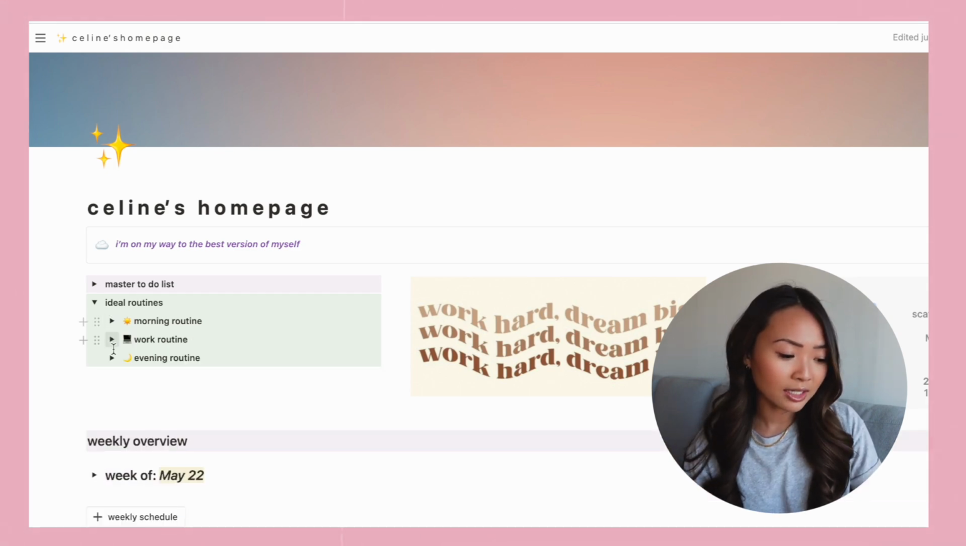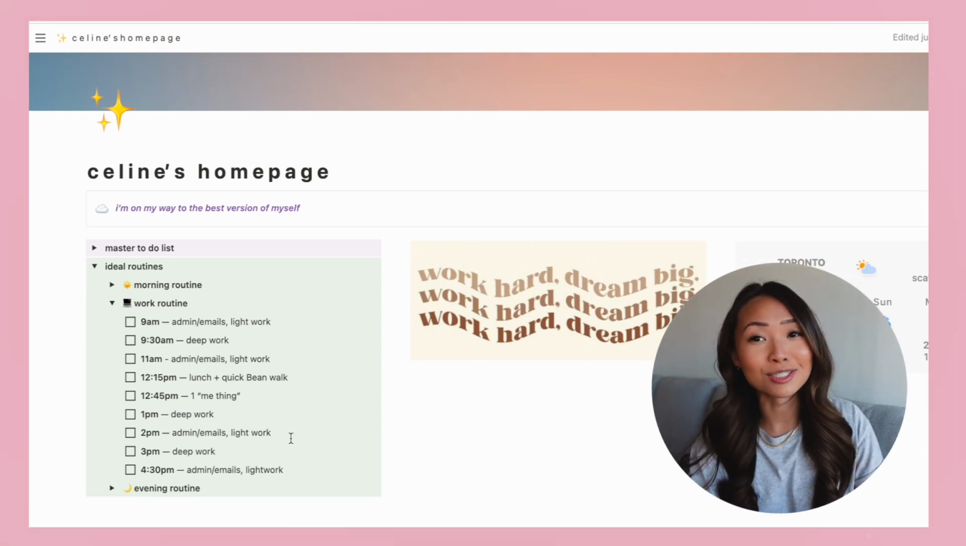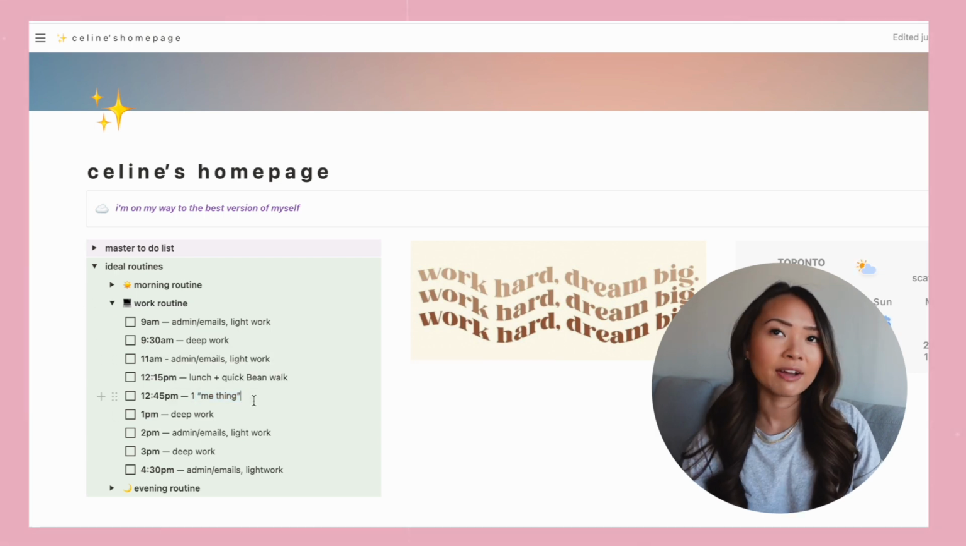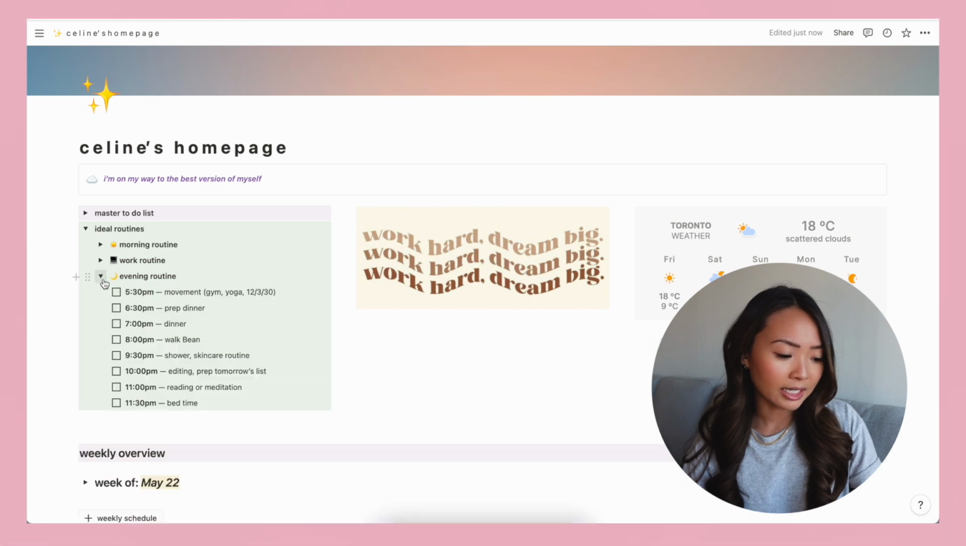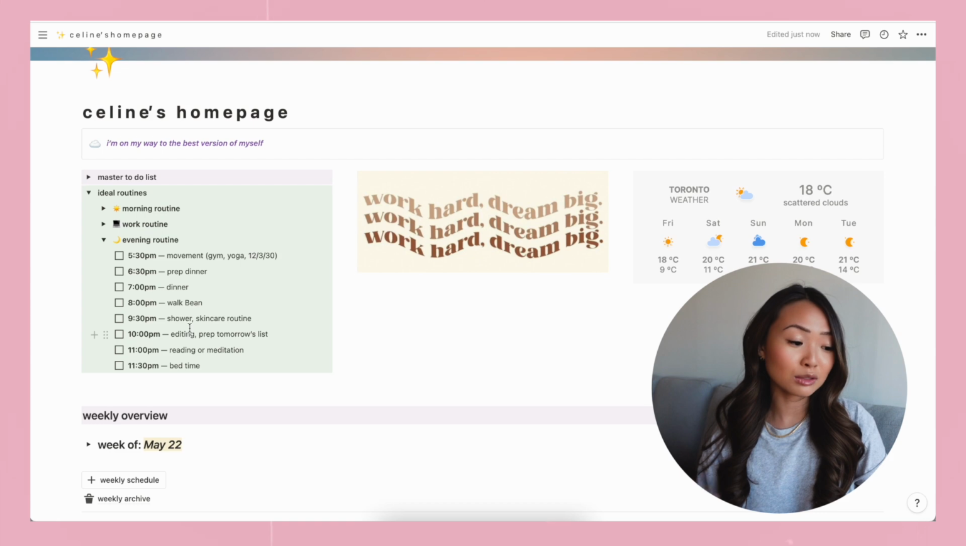My work routine, I mean, this is not something I can typically follow, but in an ideal world. I had this in my morning routine as well. It's just like a reminder if I could just take like 10 minutes to do a small thing, whether that's listen to a podcast that I like or watch a YouTube video, whatever it is. And then my evening routine, again, these are just ideal situations. Things don't always go that way. Okay, so those are my routines.